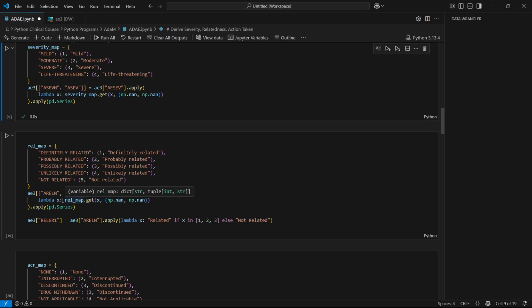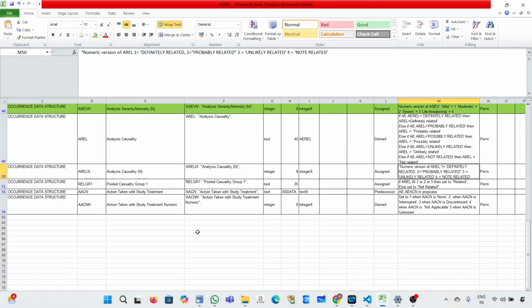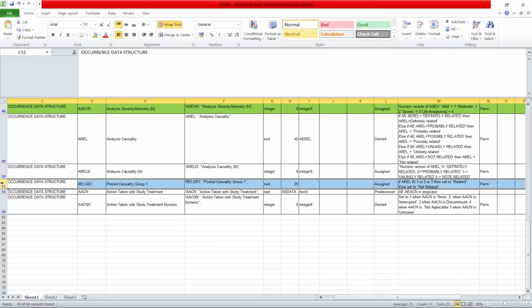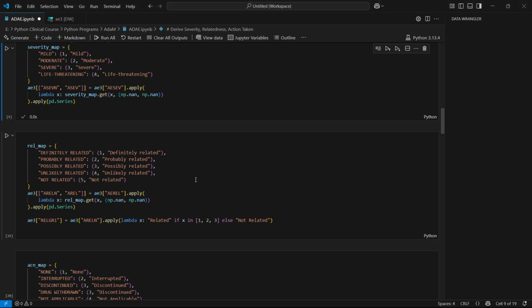So how are we doing here? We are using the lambda function to get the real map get and applying it for the x position here, and if there is nothing, then we give missing values, in the PD series, then rel group 1. What is rel group 1? It is the pooled causality group. If ARL is 1 or 2 or 3, then set to related, else set to not related. So apply related if x is in 1, 2, 3, else not related. This is the way we have to assign.